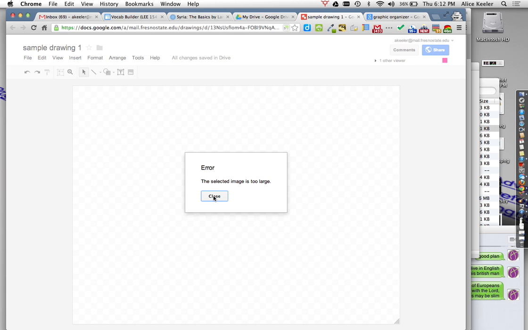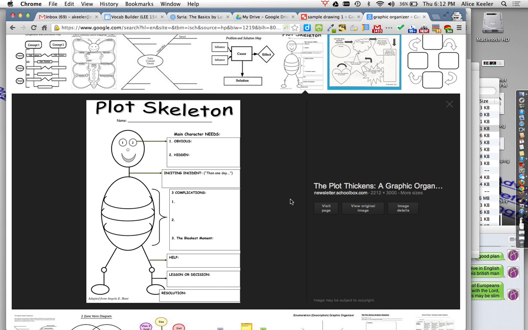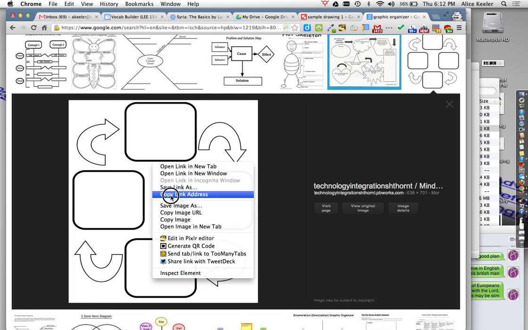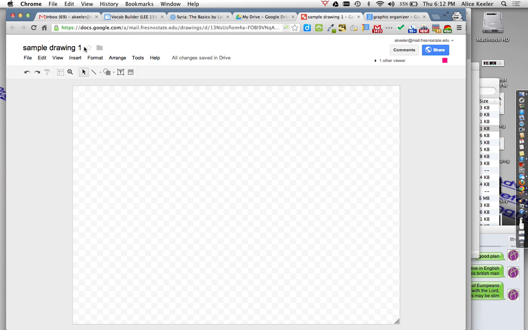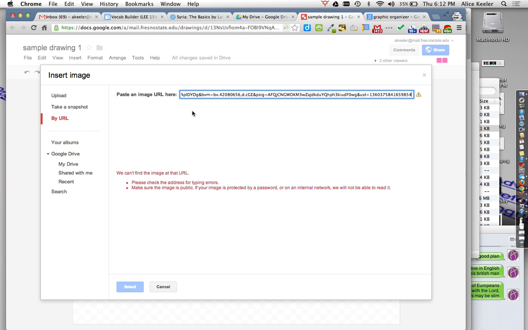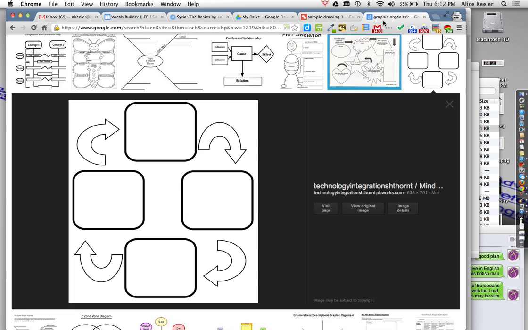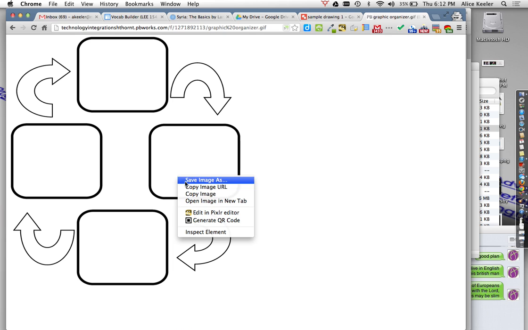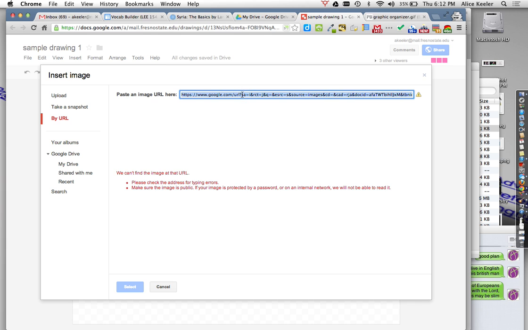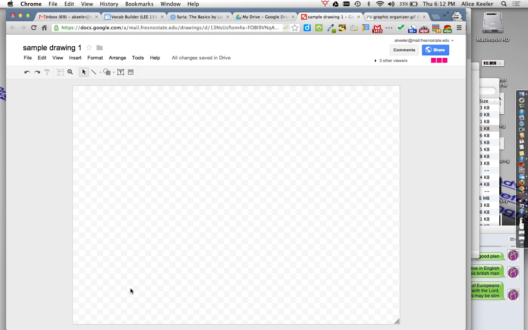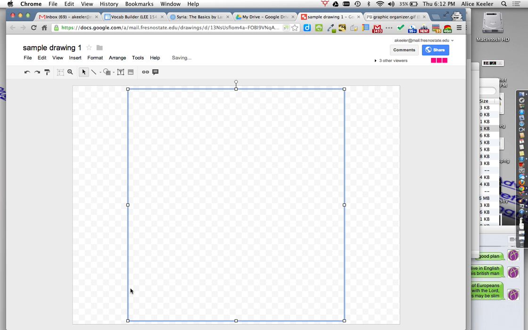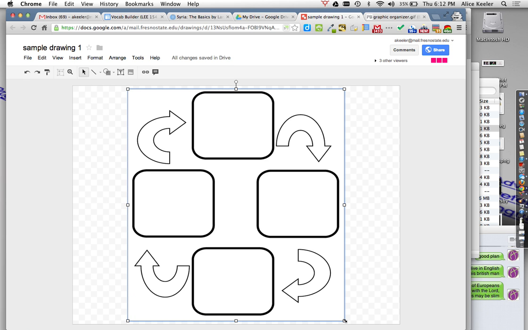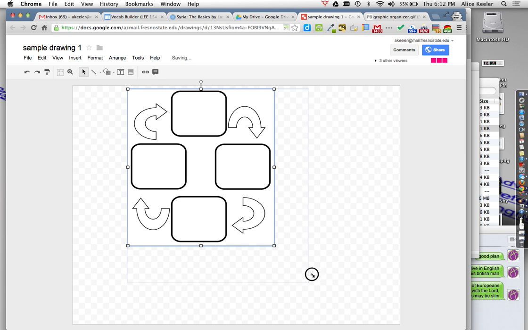Select. My image is too large. Aww. Alright, I'll get a different one. Copy the link address. Insert image. I've never seen that one before. It says it has known. Thank you. That was my mistake. Copy the image URL. There we go. If it doesn't fill up the page, you can grab the corner and expand it.